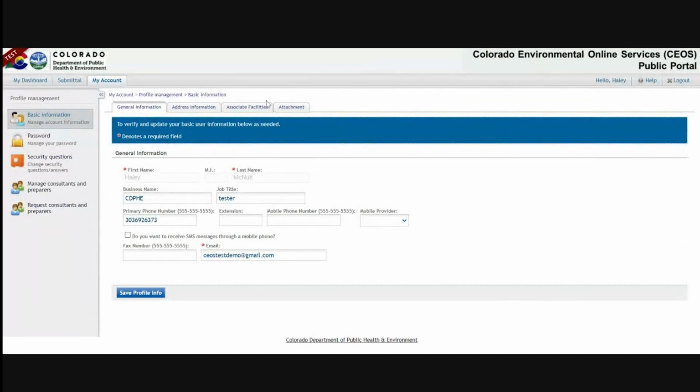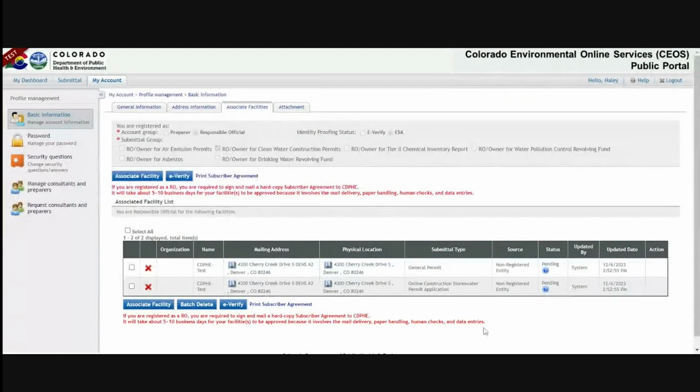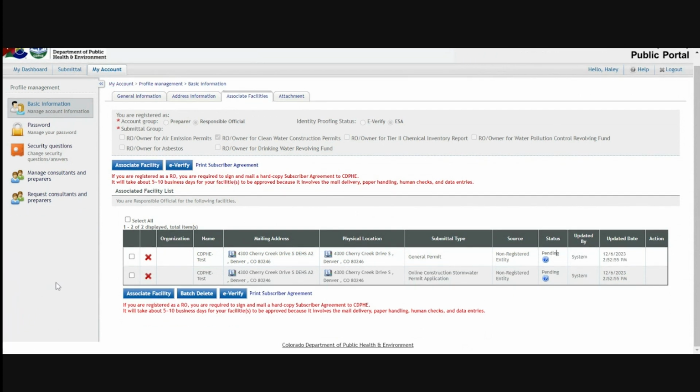In this case, I'd like to point out that because we proceeded with the ESA, under the Associate Facilities page, you'll notice this pending status. Until that changes to active, you can't do any applications for that facility. And that's going to be pending on that form that you filled out, the ESA. So that is your account. And once you've received email that you're active in Cios and that your facility is active, you can go ahead and get started. But that is all there is to it.